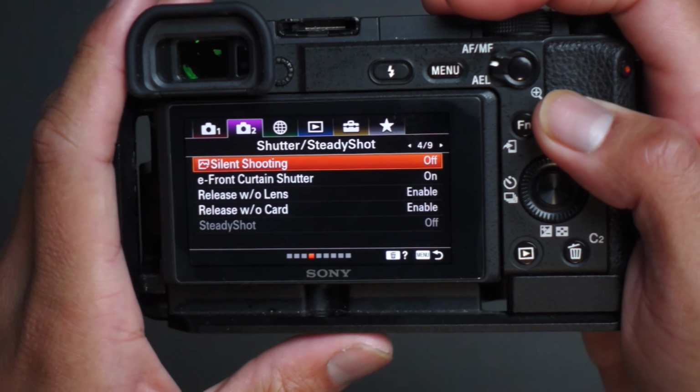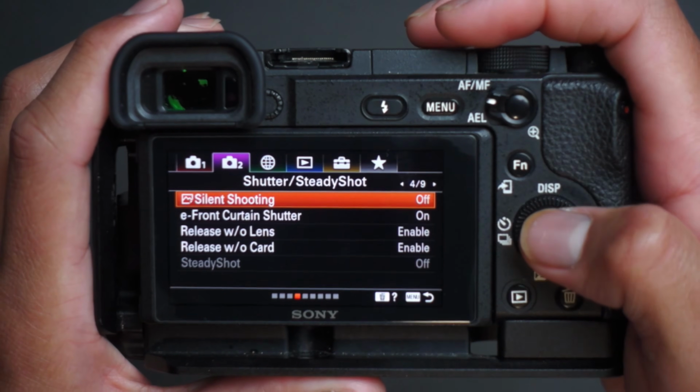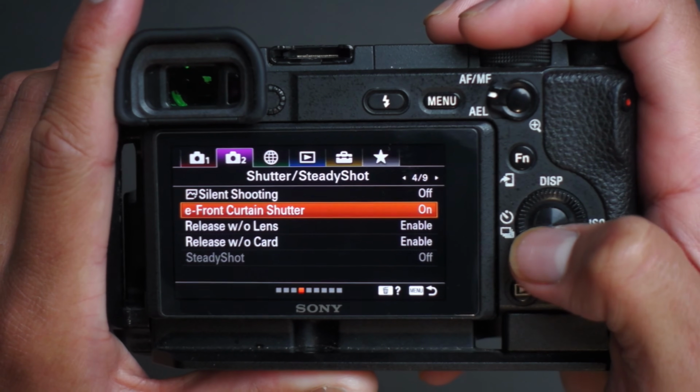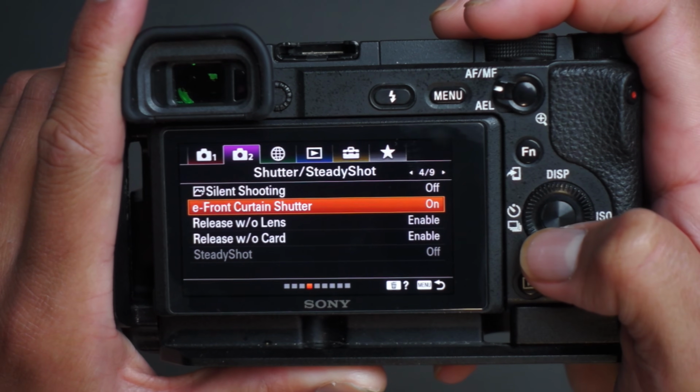Most of these are movie settings. We'll go to page 4 on camera settings 2. Silent shooting, I usually leave off, unless I'm like in church or trying to be incognito, like street photography. But just for the whole shooting experience, I prefer to actually hear the audible sound of the shutter. I'll leave E front curtain shutter on. I'll leave this on.